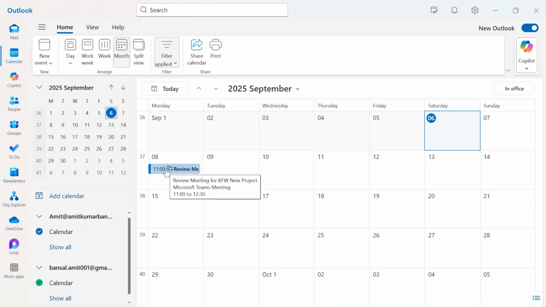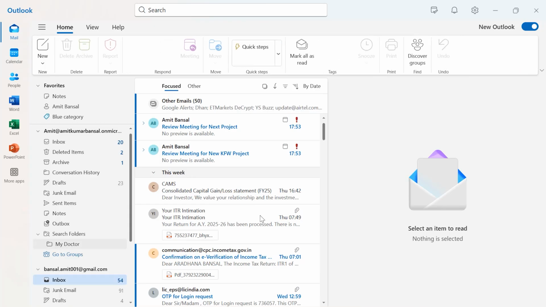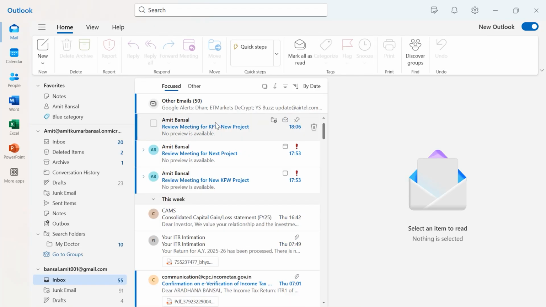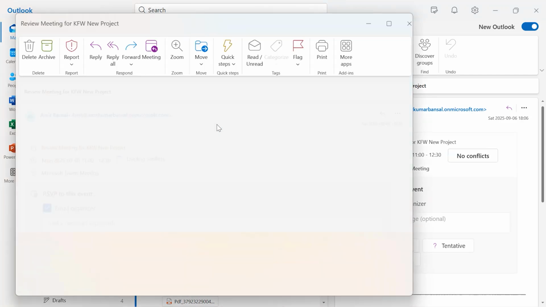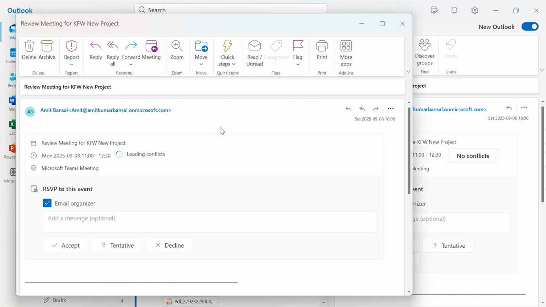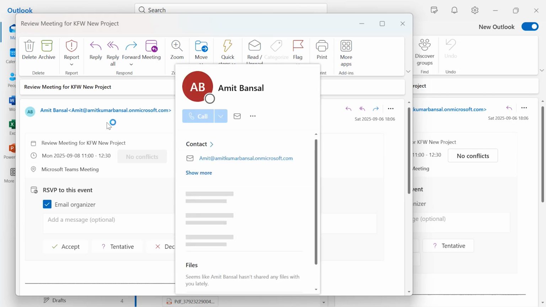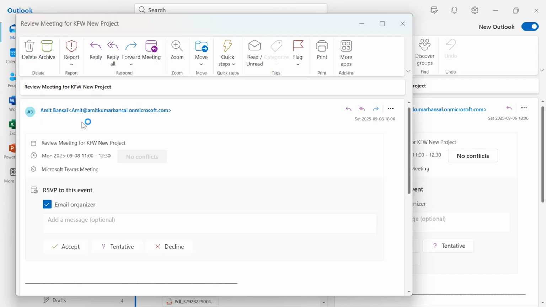Now, the invitation email has also arrived in my other email address, but the attendee list is hidden. Now, I will open my other email address. So, I will click on this mail. I go to my other email. See, this is my new email, review meeting for KFW new project. Once I click on it, I open the invitation in a new window and you will see the organizer email address is available, but the list of attendees is missing.